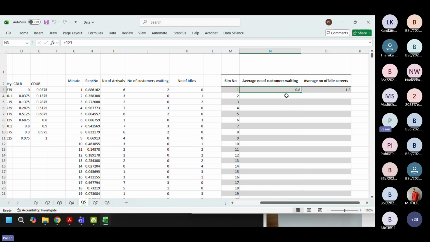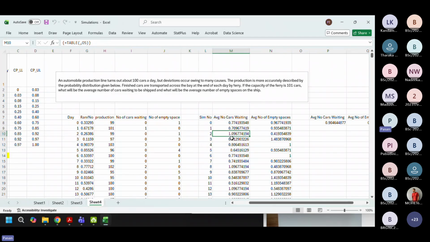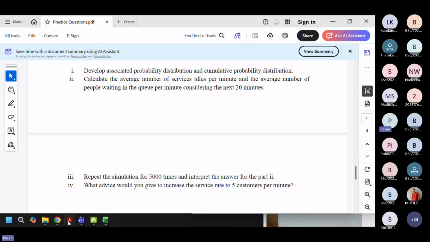You can see that in this computer, since I'm having these simulations here, all these are coming from that simulation. Once you have them, you can finally take the average of those cells there, right? That will give you the average values.